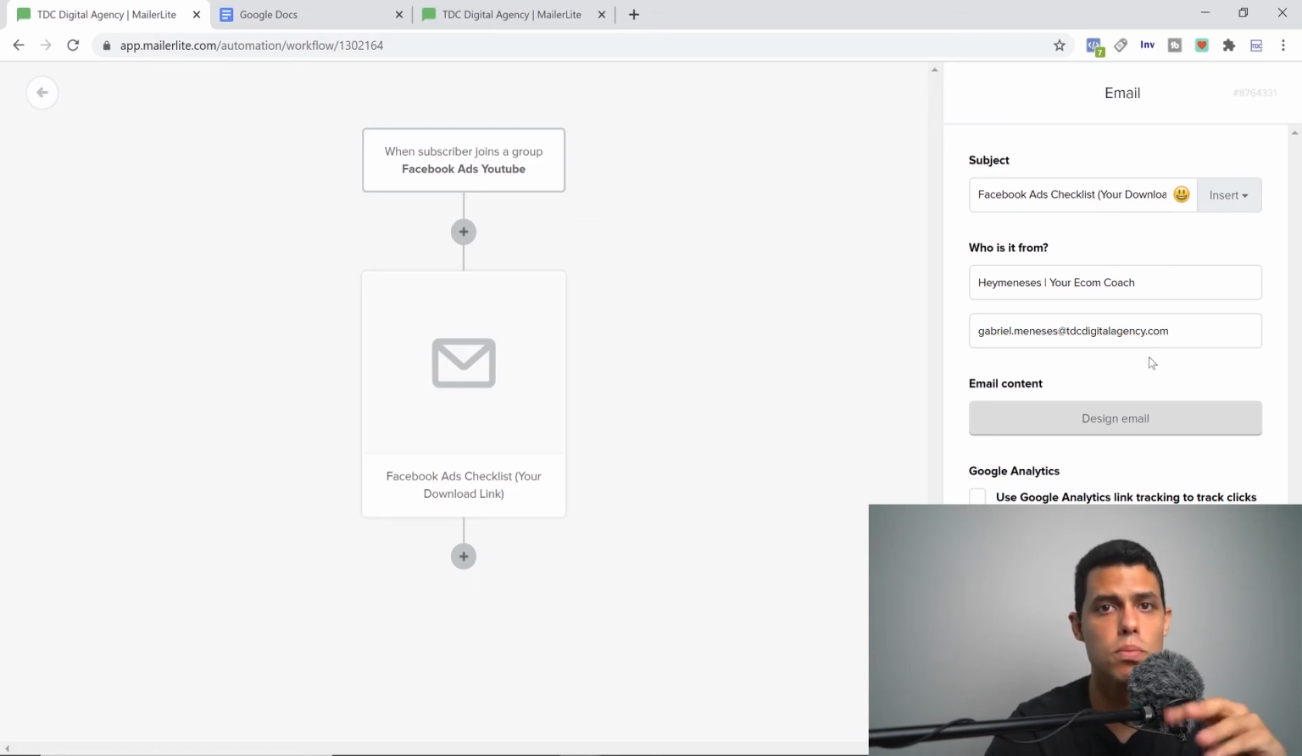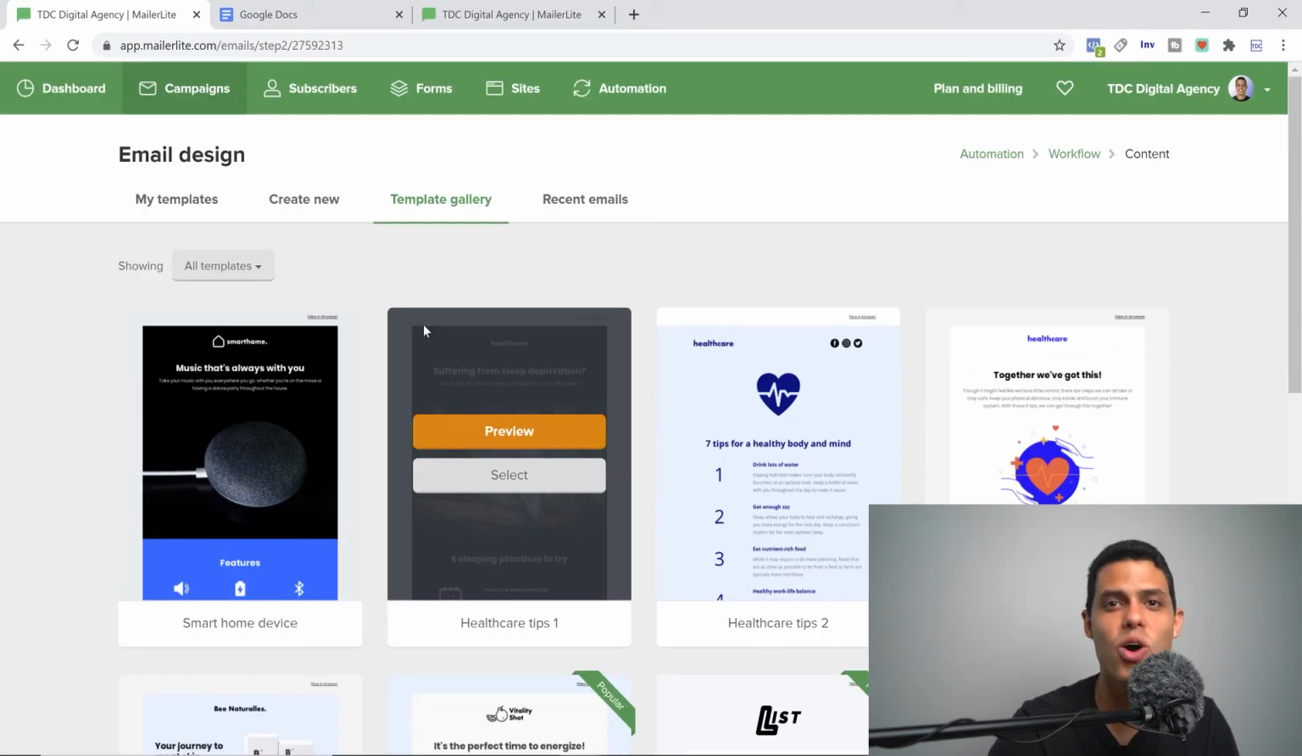For your case, you might not have this option to have your domain right here, but you can go to the settings and set this up yourself or contact support to let you know how to do this process. Then what we do is click design email. So we go ahead and click design. Now it's time to go ahead and have fun designing our first email.